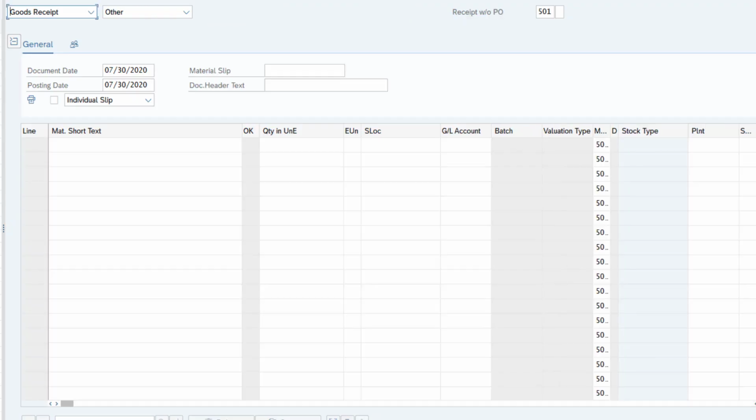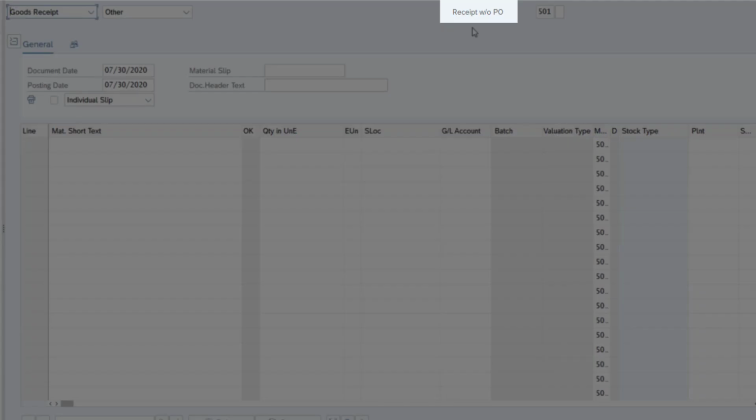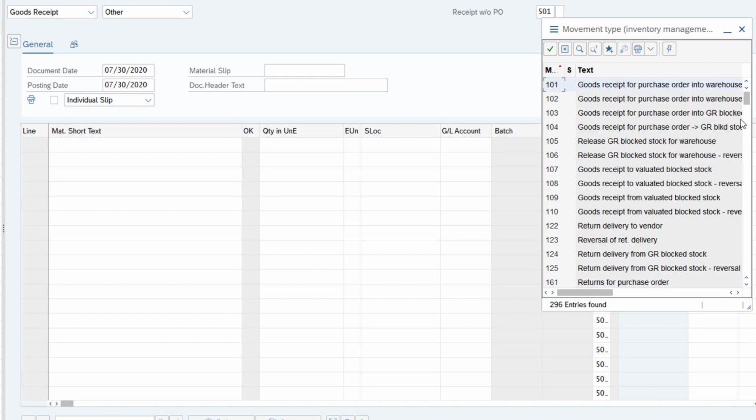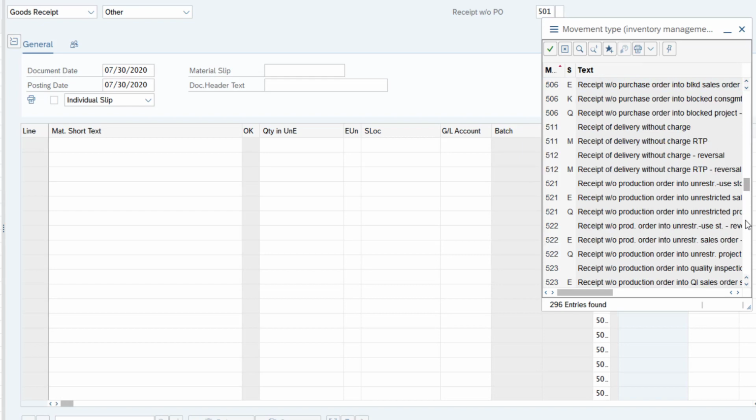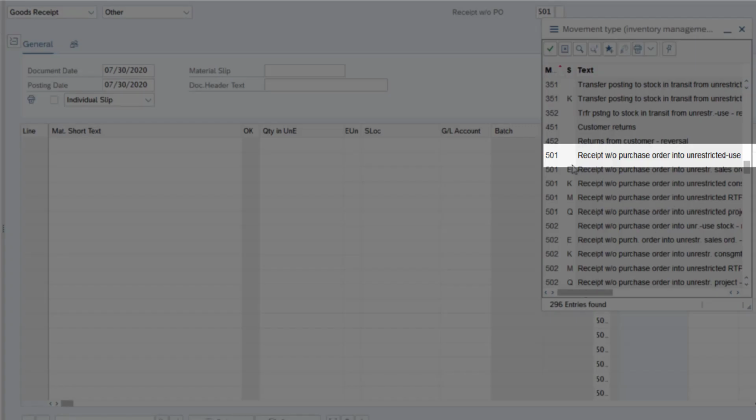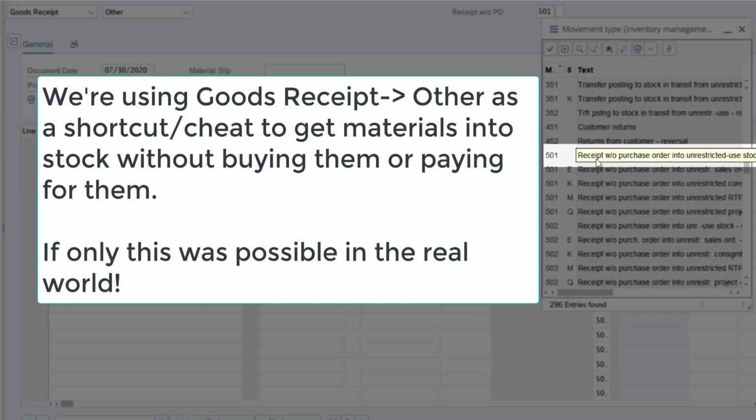What is movement type 501? Well, you can see the description here is receipt without a PO. And that's exactly what this is. If you actually go and search all the different types of movement, the list for 501 is receipt without purchase order into unrestricted use stock, which means you don't have a purchase order, you just get this stuff magically, which means you don't have to pay for it, you don't have to contact a vendor about it, it just shows up.